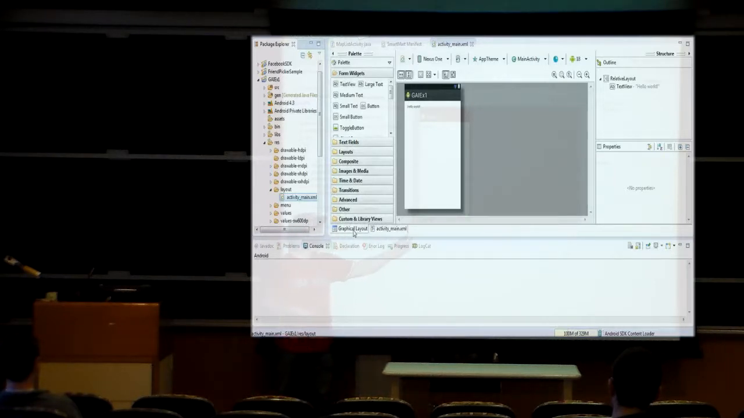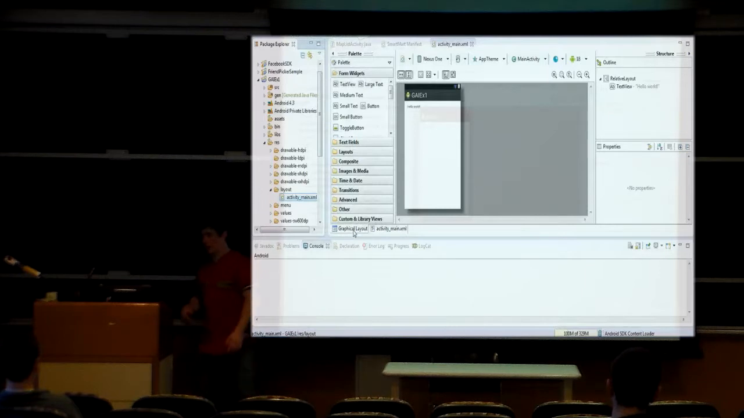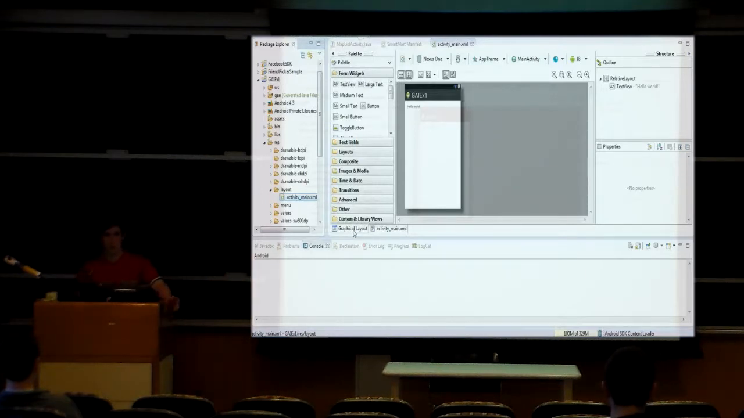So what I need you to do is go over to this .xml and click that little tab right there. Are you guys at this screen? Is anyone having trouble getting to the screen?